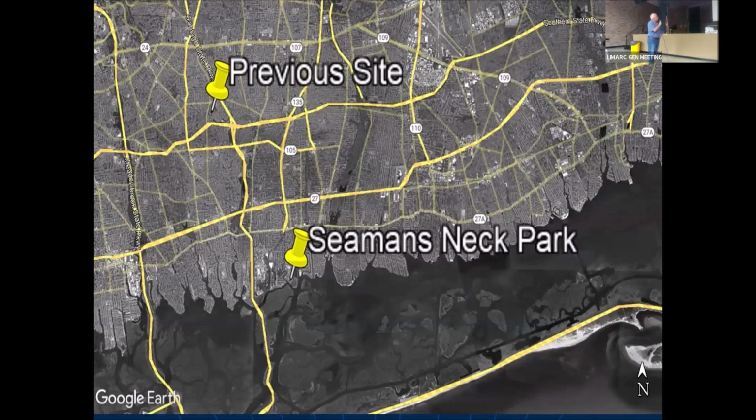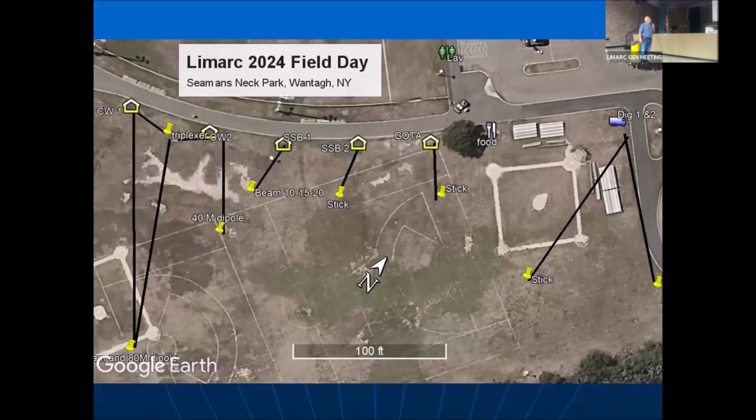That's an attempt to show you. We're down by the water. Incredible site, right on the water, South Shore of Nassau County. Next site.